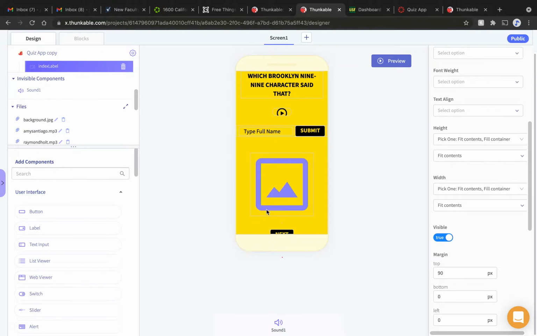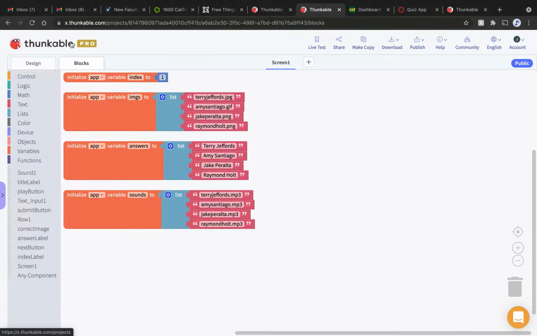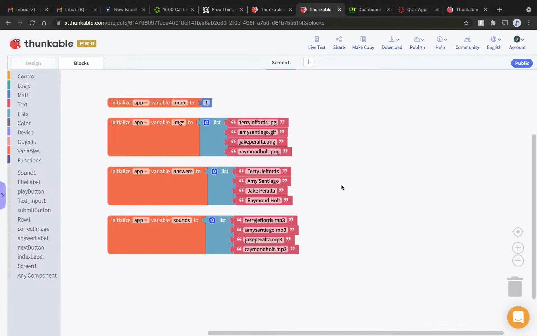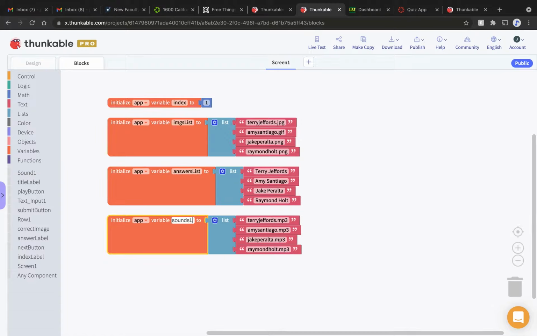So I have all of that set up here, and in the blocks I've already gone ahead and made my lists of my different things that I need. First here I have an images list, and the images list holds all of the image files for the images that'll be displayed when the user gets the answer correct. The second here is the answers list, so this is all the correct answers to each question. And the last here is a sounds list, so this is like the questions of my app, the sounds that'll play that the user will have to listen to.